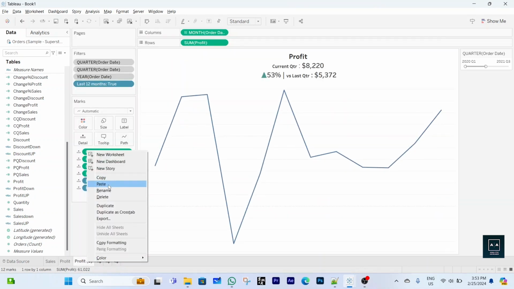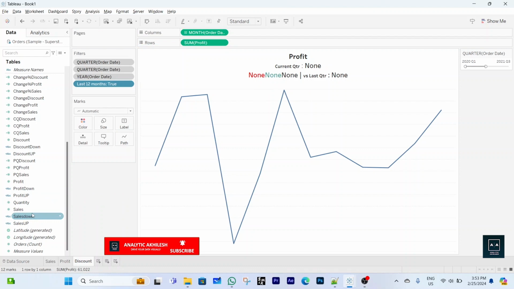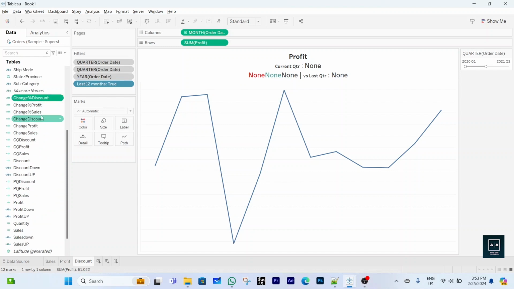Now just duplicate this sheet and here name it discount. Now you have to remove everything here, drag it here. You have to note down only the discount part. So where is your discount? This one, this, this, this, this, this. Just drag to the details part. Now you just drag it up.